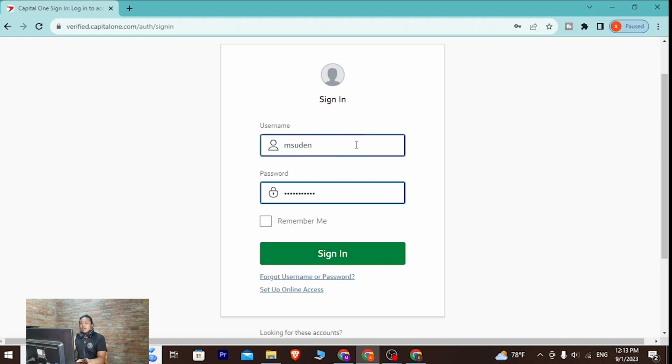And with that being said, guys, after entering your username and your password, simply click on the sign in button available over here, and then you'll be logged into your Capital One online banking account on your PC. And there, guys, this is how you log into your Capital One online banking account.